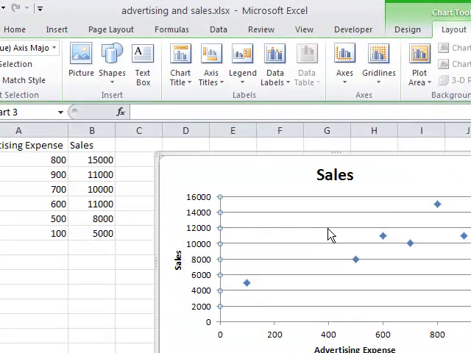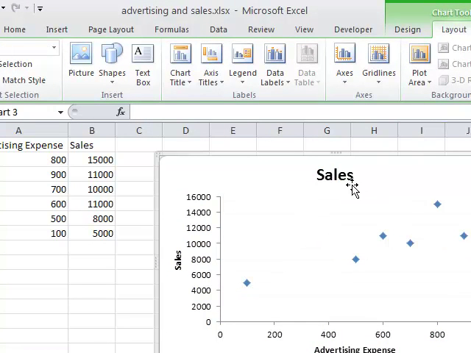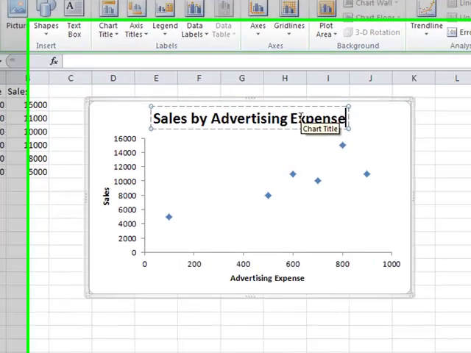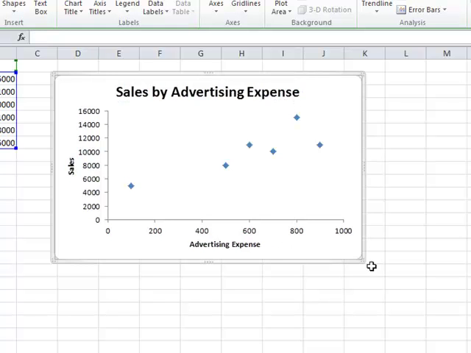In fact, I don't really like all of those. Let's get rid of those things. Let's call this sales by advertising expense. Something like that. Okay, so that looks pretty good.